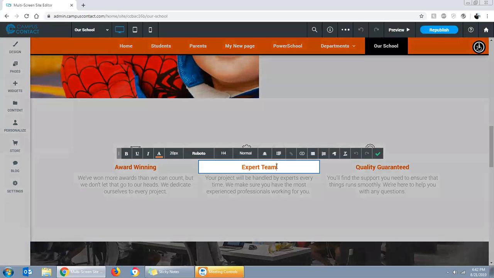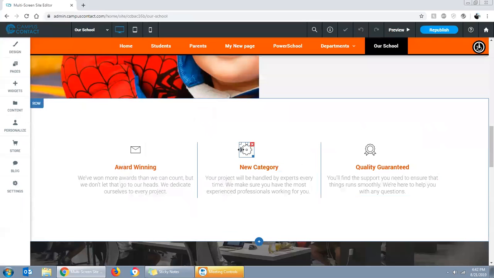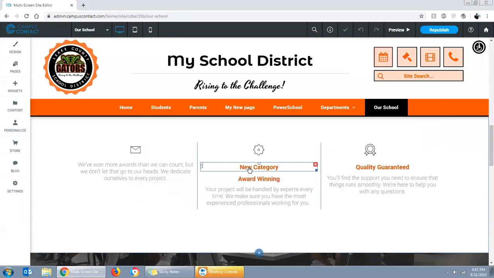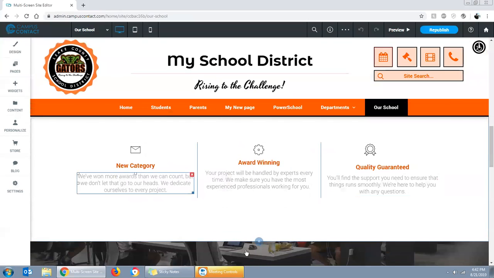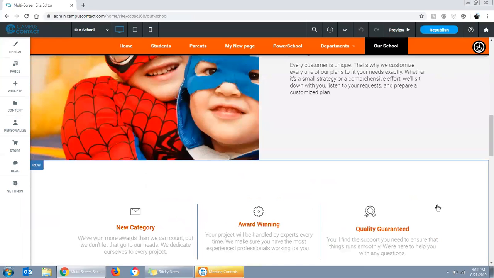Maybe change the wording, a new category, whatever it might be. Of course, we can drag things around. We can shuffle everything around. We can move things from one side to the other, just like we did on the other one. So moving stuff around is real quick and easy.